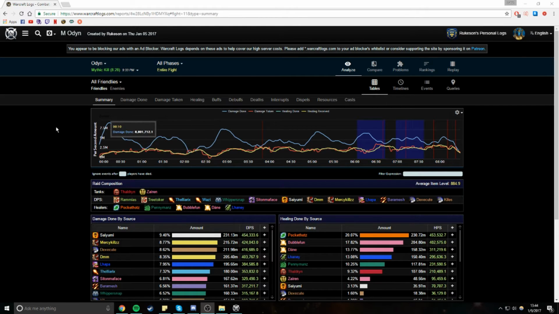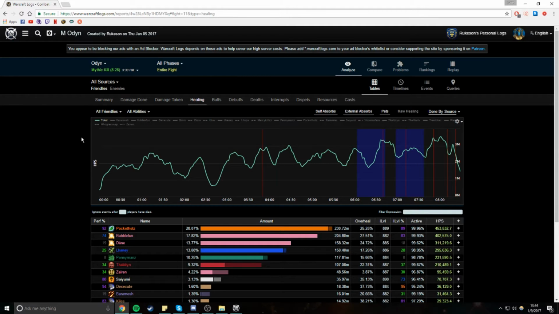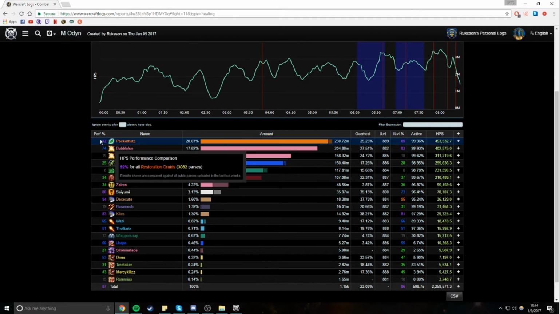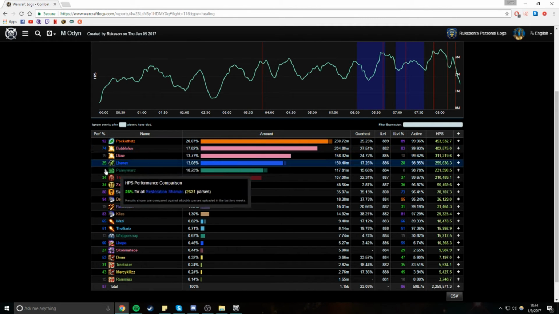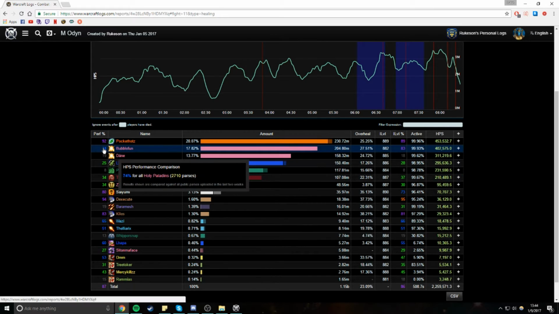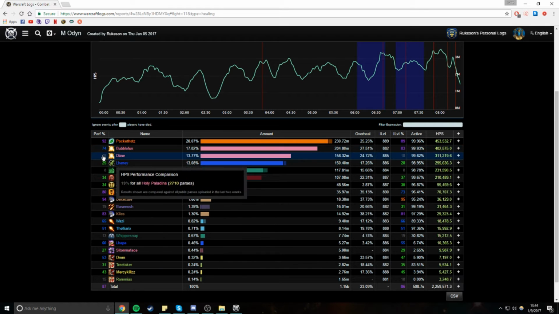So once you get here, I'm going to go to the healing tab because I'm a healer, so I'm going to look at my healing. On the left here, you're going to see your performance percentage. This is how you compare up with everyone else of your class. And what this tells you is the percentile that you're at. I am in the 74th percentile, which means that I am 74% better than all holy paladins that did this fight. For example, Dane here is 19% better than all holy paladins that have done this fight.